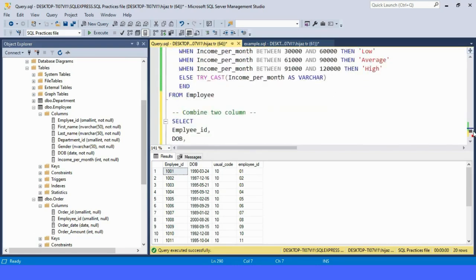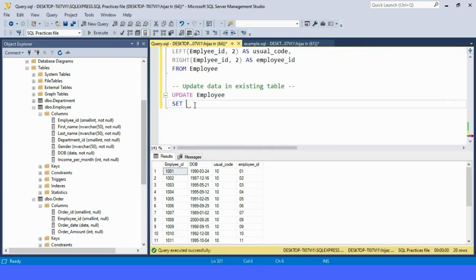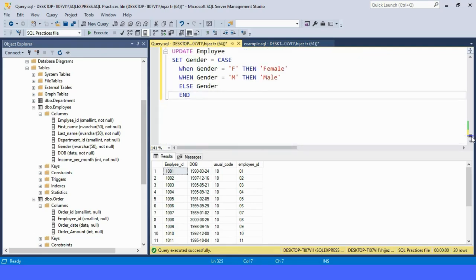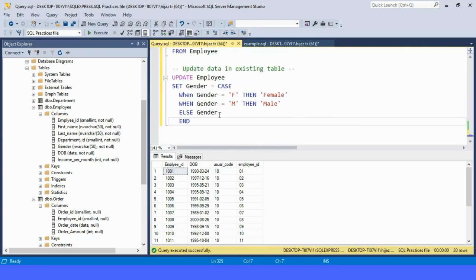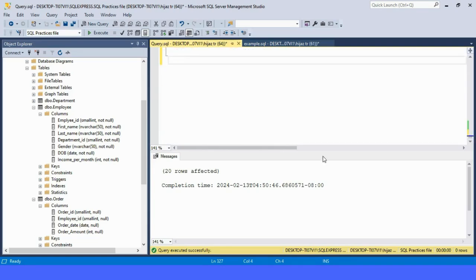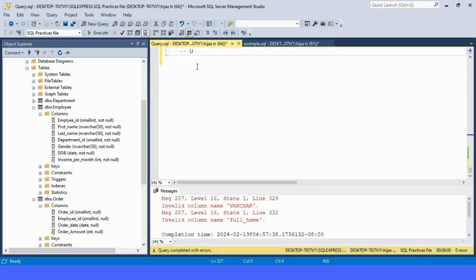Like in our data, gender is saved as F and M, and we wanted to save it as female and male, so I'm using this case statement as we used earlier and wanted to update this. So when we execute this query, our result in the gender column is saved as female and male. As now you can see 20 rows are affected, we get this result. So this is the case when you are dealing with updating the data in your existing column, the column that already exists. And in our case, gender is a column that already exists. We just need to change the values under the gender column.